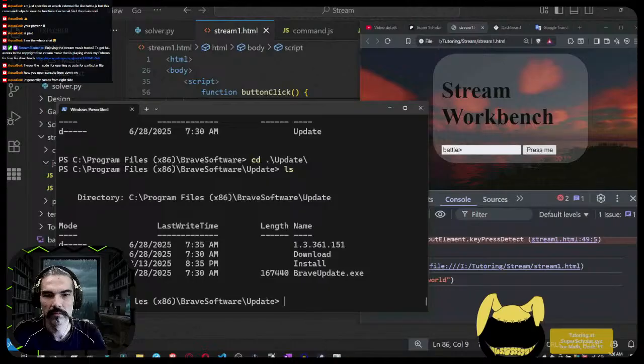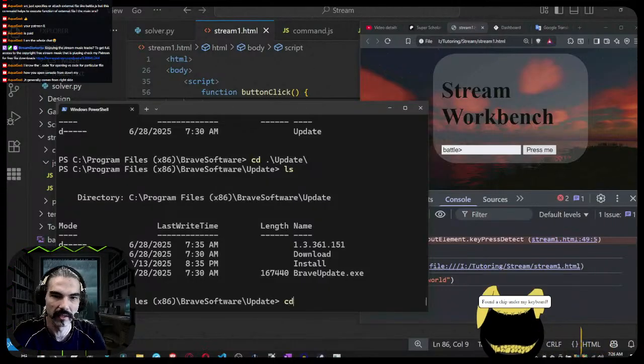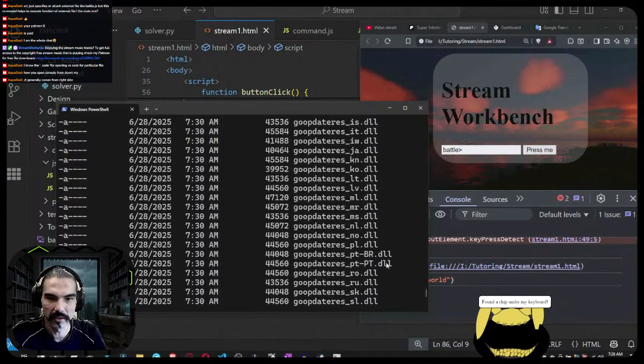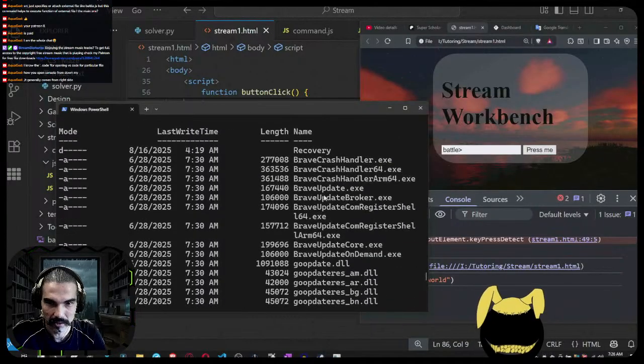Install, download. Oh, well, that's the Brave updater, I guess. CD 1.7 or 1.3. Okay, there's the actual Brave software, but update. Yeah, I guess this is just the update.